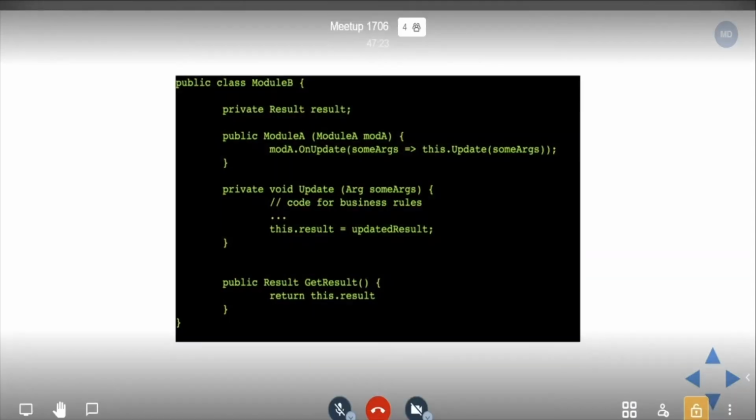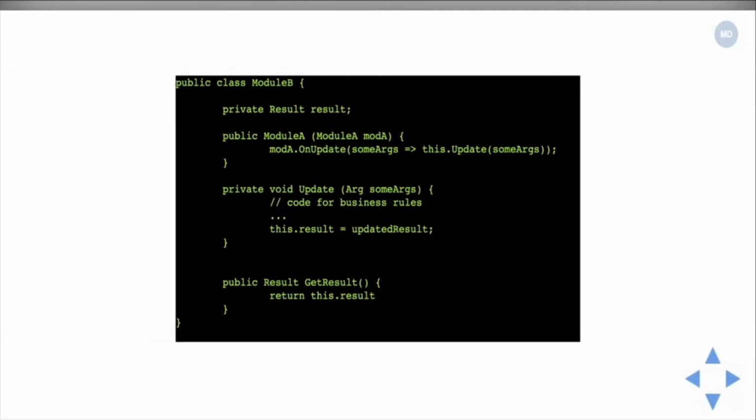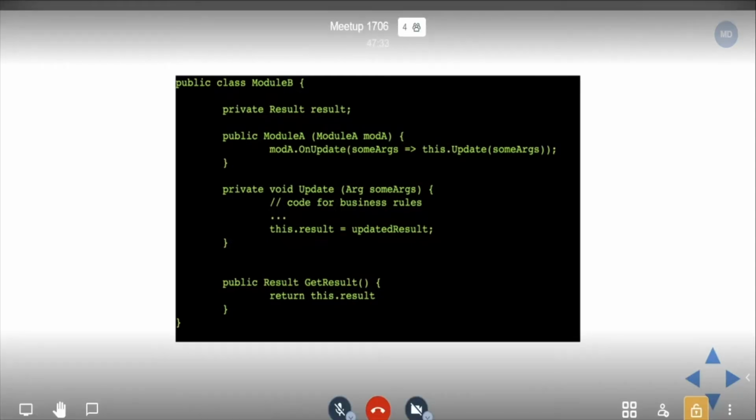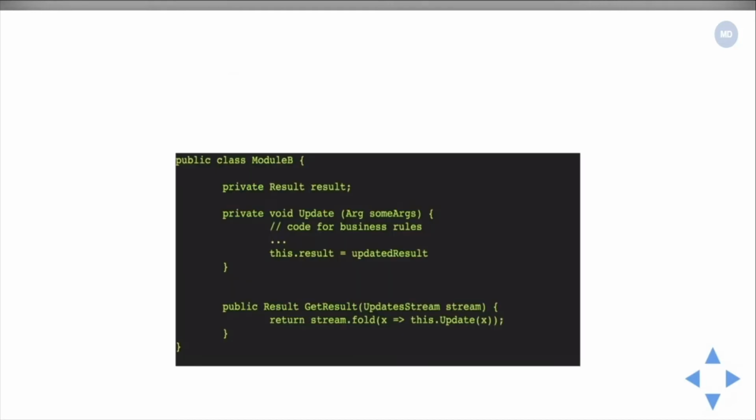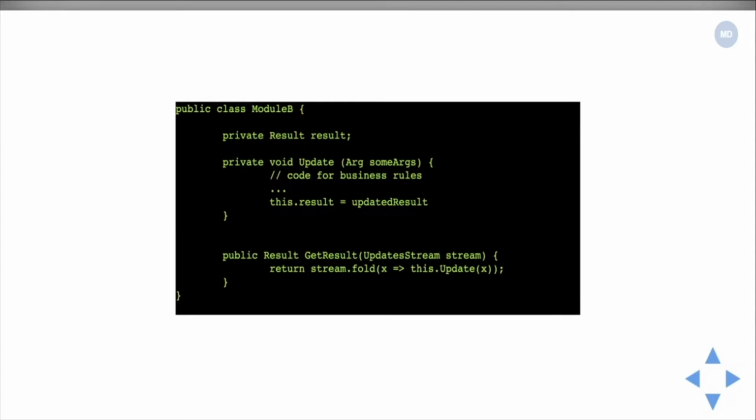So if we take back our code for module B earlier, which was working with callback, you have the onUpdate inside the setup call in which you give the callback. This is not actually the true reactive way to write it. So if you go next, this begins to be more reactive.